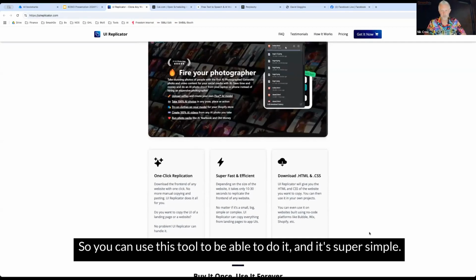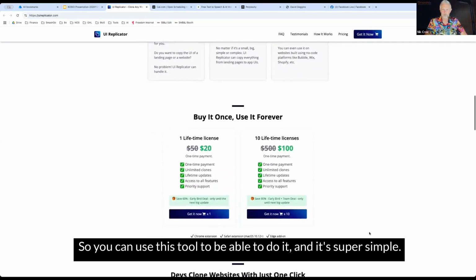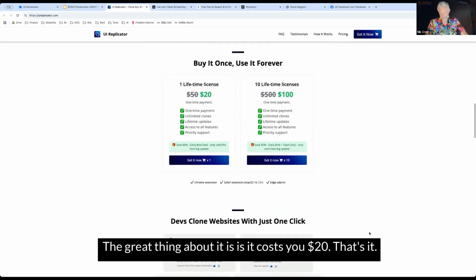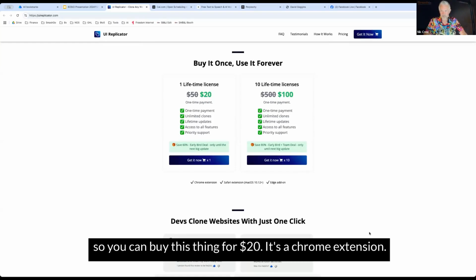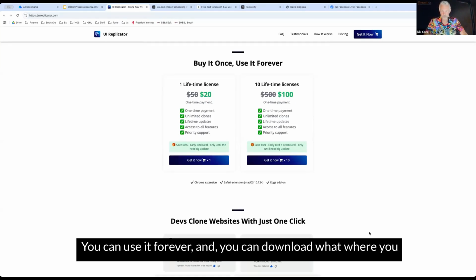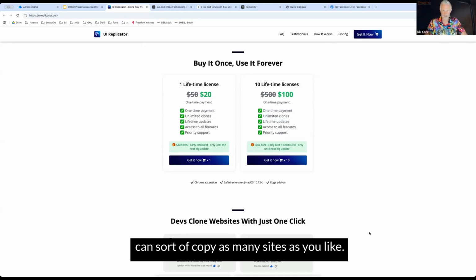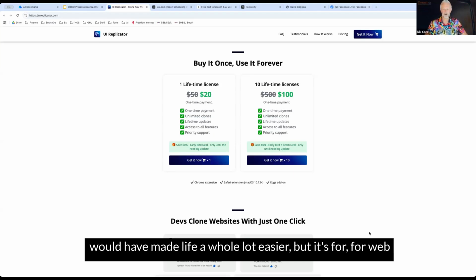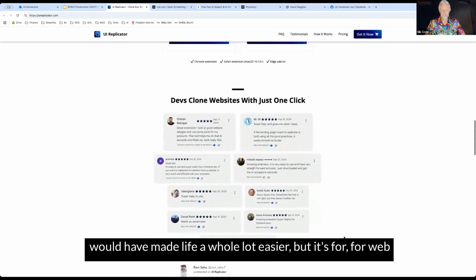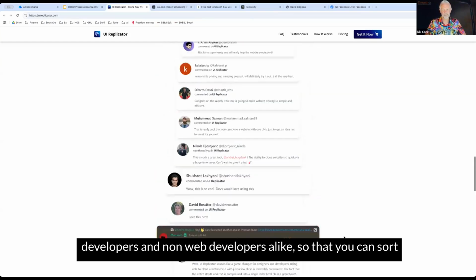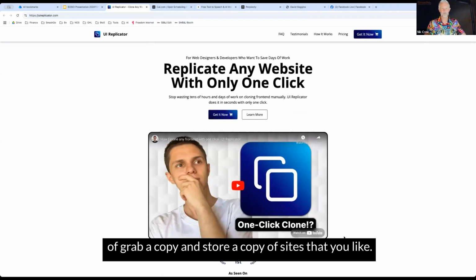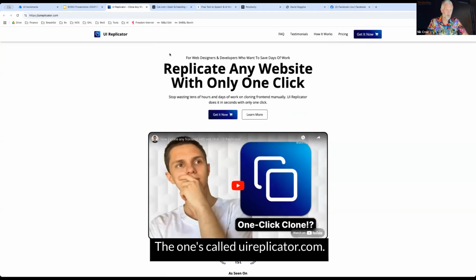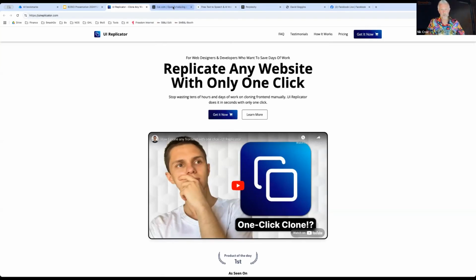So you can use this tool to do it, and it's super simple. The great thing about it is it costs you $20. That's it. You can buy this thing for $20. It's a Chrome extension, you can use it forever, and you can copy as many sites as you like. If I had this in my early days of web development, it would have made life a whole lot easier. But it's for web developers and non-web developers alike, so that you can grab and store a copy of sites that you like. That one's called uireplicator.com.